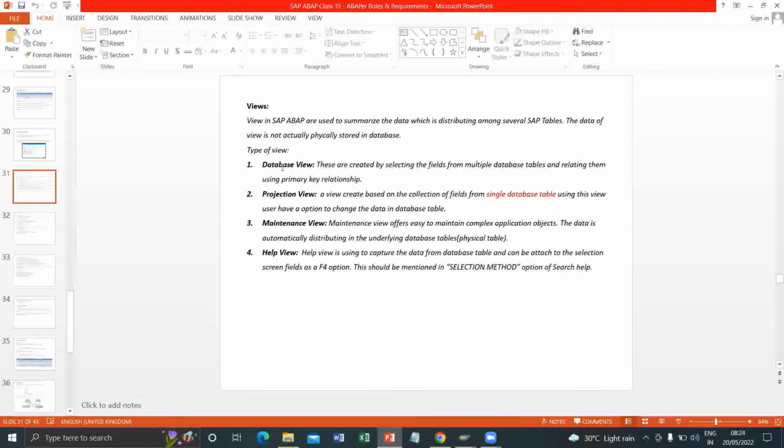Database view, maintenance view and help view can support multiple tables' data displayed on a single screen. Projection view supports only a single database table. That is one difference. Another difference is that out of these 4 views, only the maintenance view can be used to maintain the data. If you want to edit or delete, we can do it through the maintenance view only. Projection, database and help views are only for displaying data.